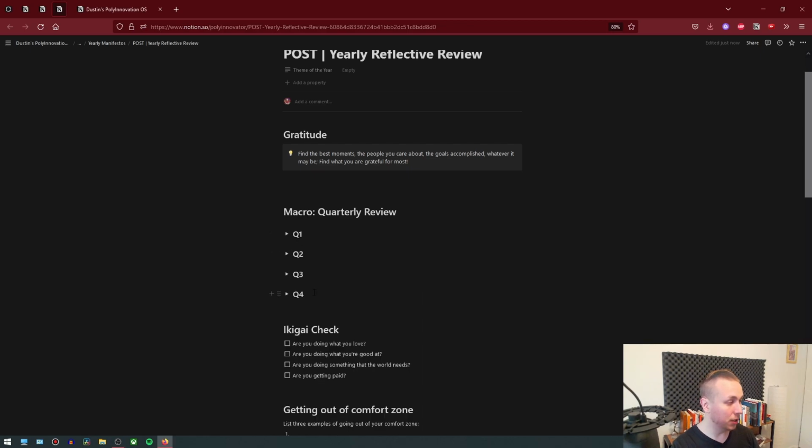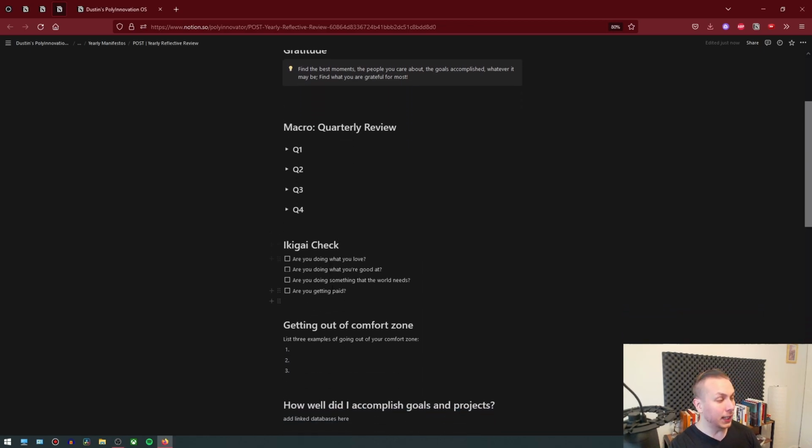We have one for each quarter. They're all basically the same template there. Ikigai check. So part of the 4 pillars is also the Ikigai alignment. And so basically this is just a checklist, and you have to be really honest with yourself. You can't just check it for the sake of checking it. It's not a completion thing. It's more of, like I said, an alignment thing.